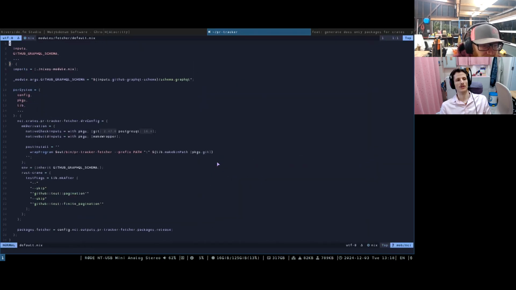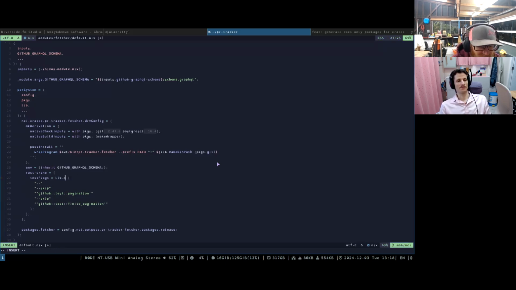Fetcher default mix. Rust-crane. Okay, so my first bit of surprise is the word crane. This is a dream to Nix option. Okay, so crane is involved somewhere in all of this.